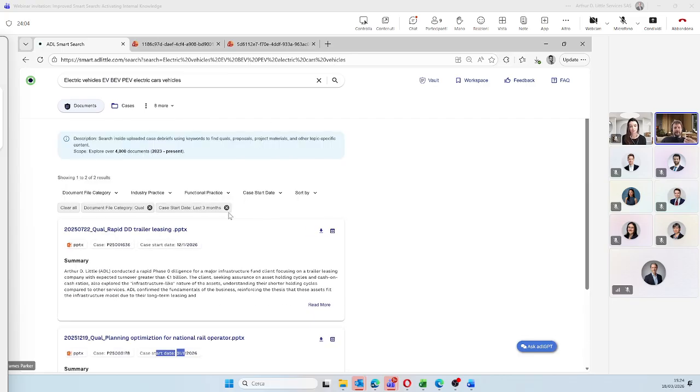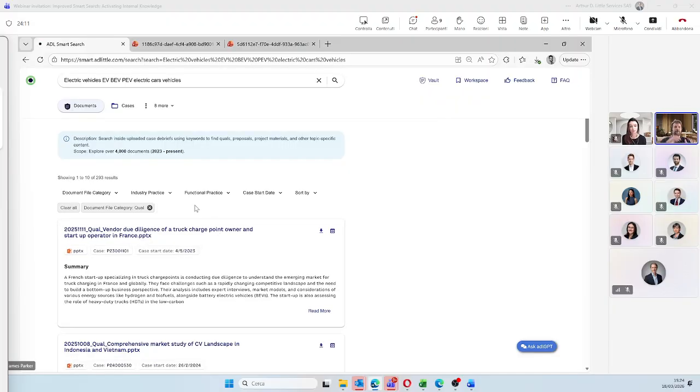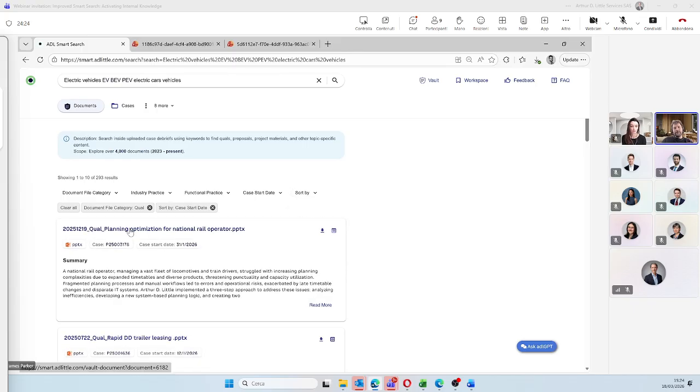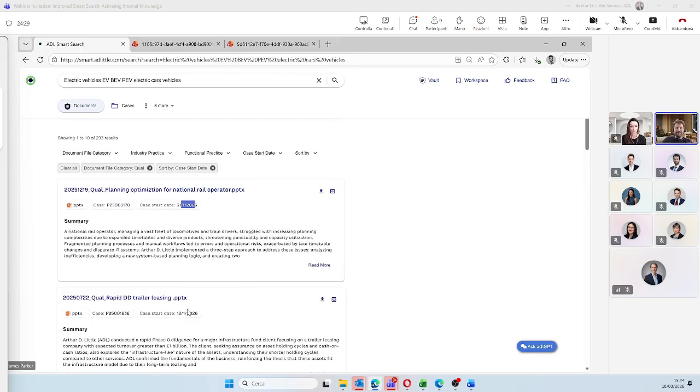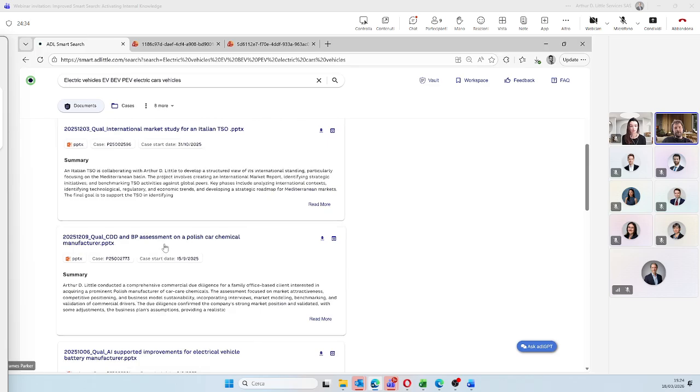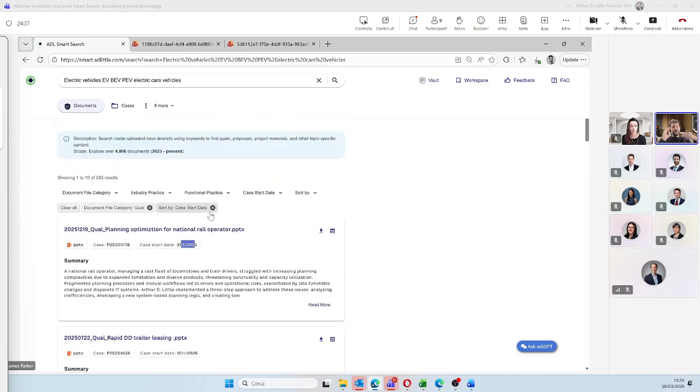You also have other filters in here, for the industry practice and the functional practice, along with the ability to sort by. So if I felt that filter was a bit restrictive, and I don't necessarily want ones in the last 3 months, but I do want to just sort by the most recent ones, I can just click on the sort by filter, and we can see that we're sorting chronologically from present to past, based on the case start date. So we're going back to all the documents there. So that's the document search and how to search within documents.